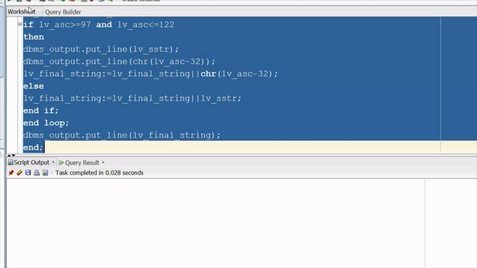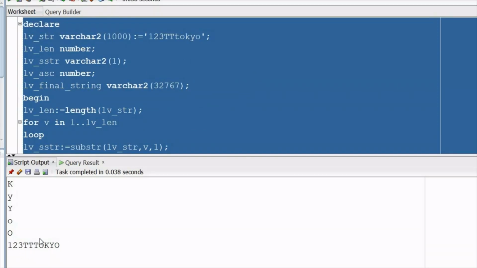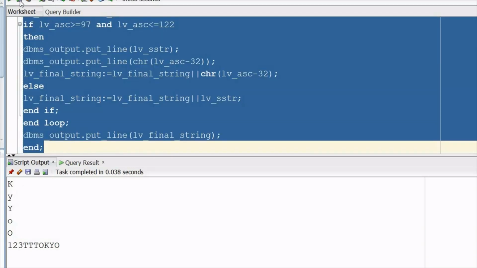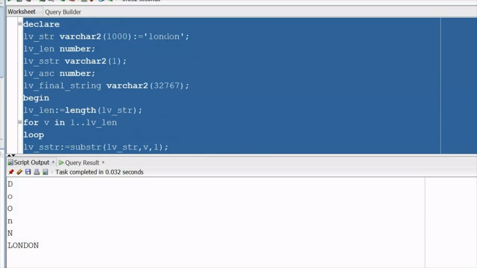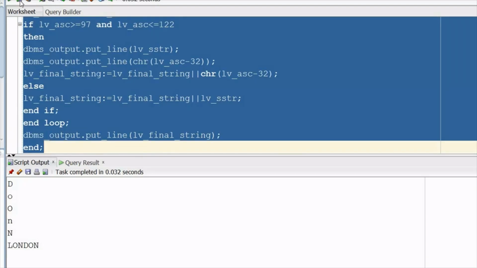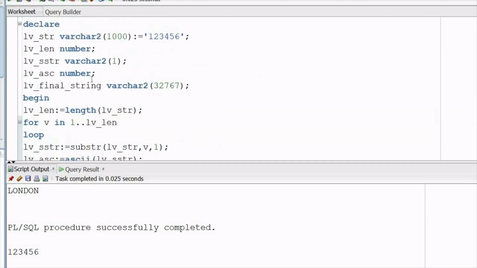So let's try to run now. If you see, 1 2 3 TT TOK for you, right? Perfect. Now if I write only numerical characters, 1 2 3 4 5 6, right? Then everything is working perfectly fine, whatever we need, but still it is not a function. What we are going to do? We are simply going to convert that into a function. How you are going to do that?